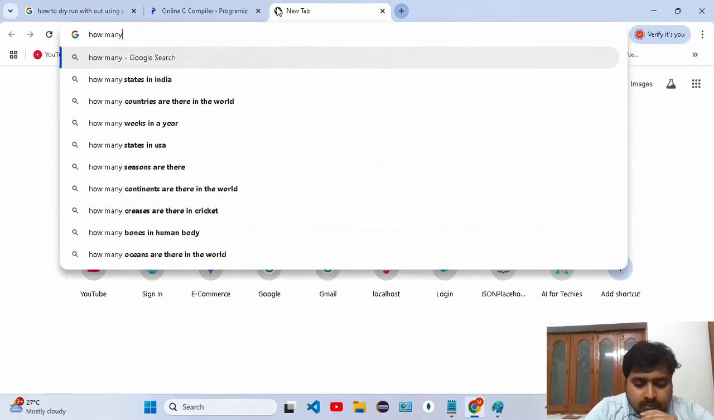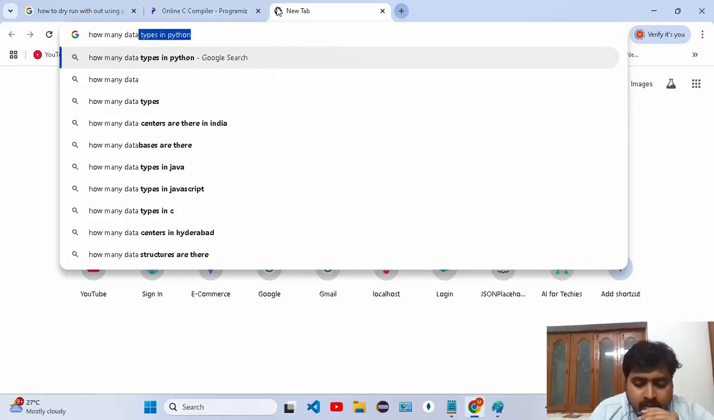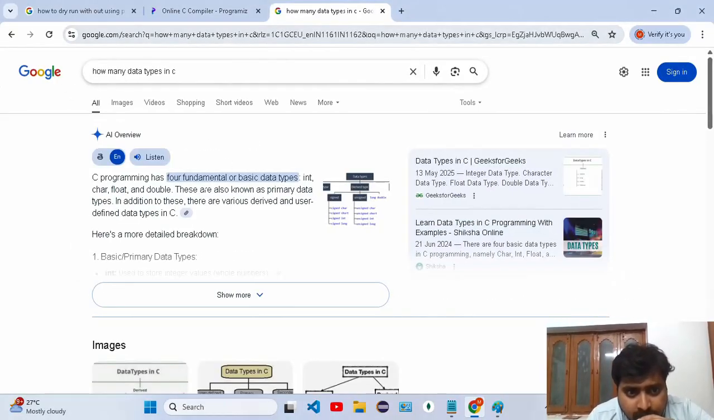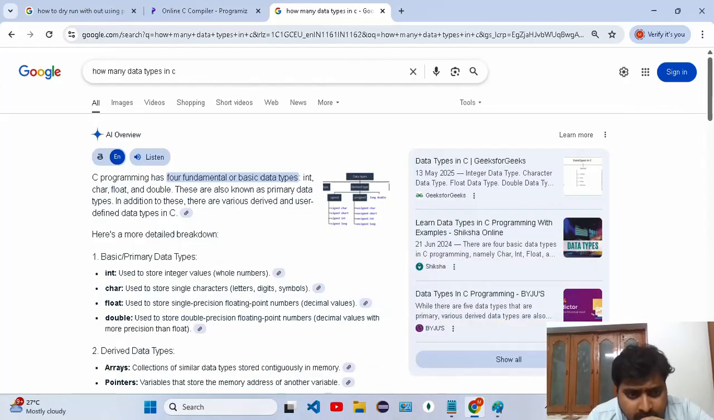How many data types in C? There are 4 basic data types. Okay, what are those 4? Here it will show. See, int, char, float, double. We have seen int. Char means a character: letters, digits, symbols. Float is for decimal values, and double is for decimal values with more precision than float.